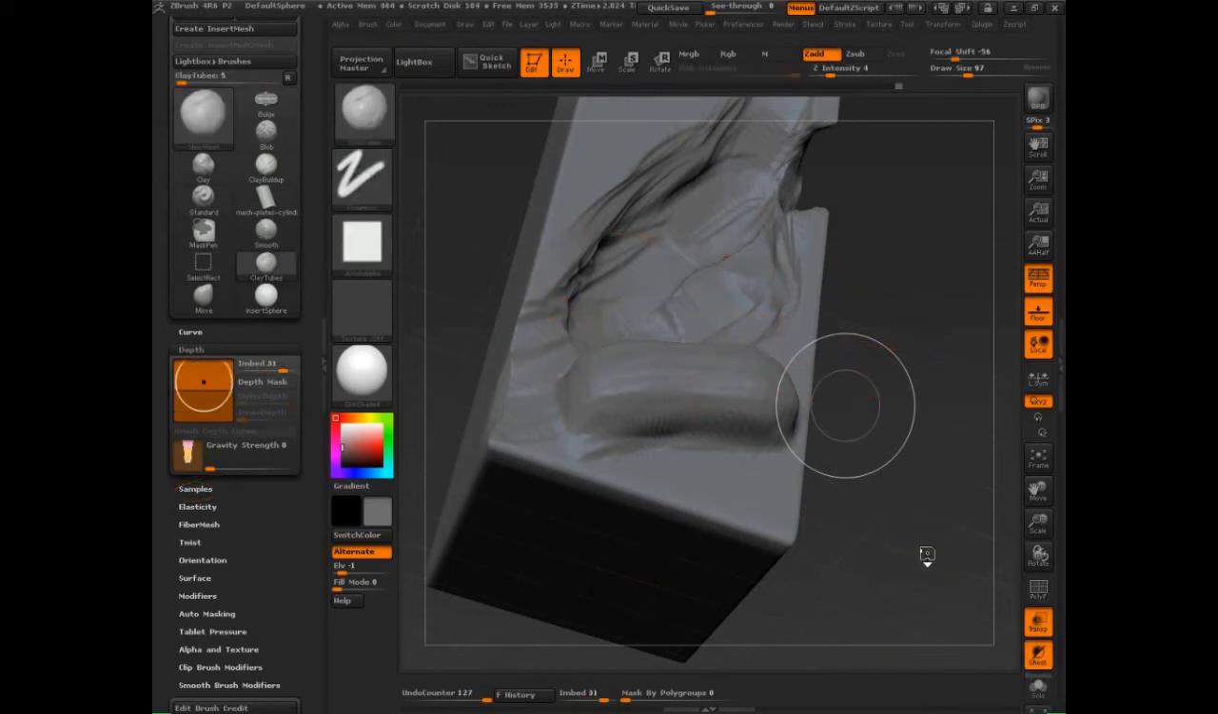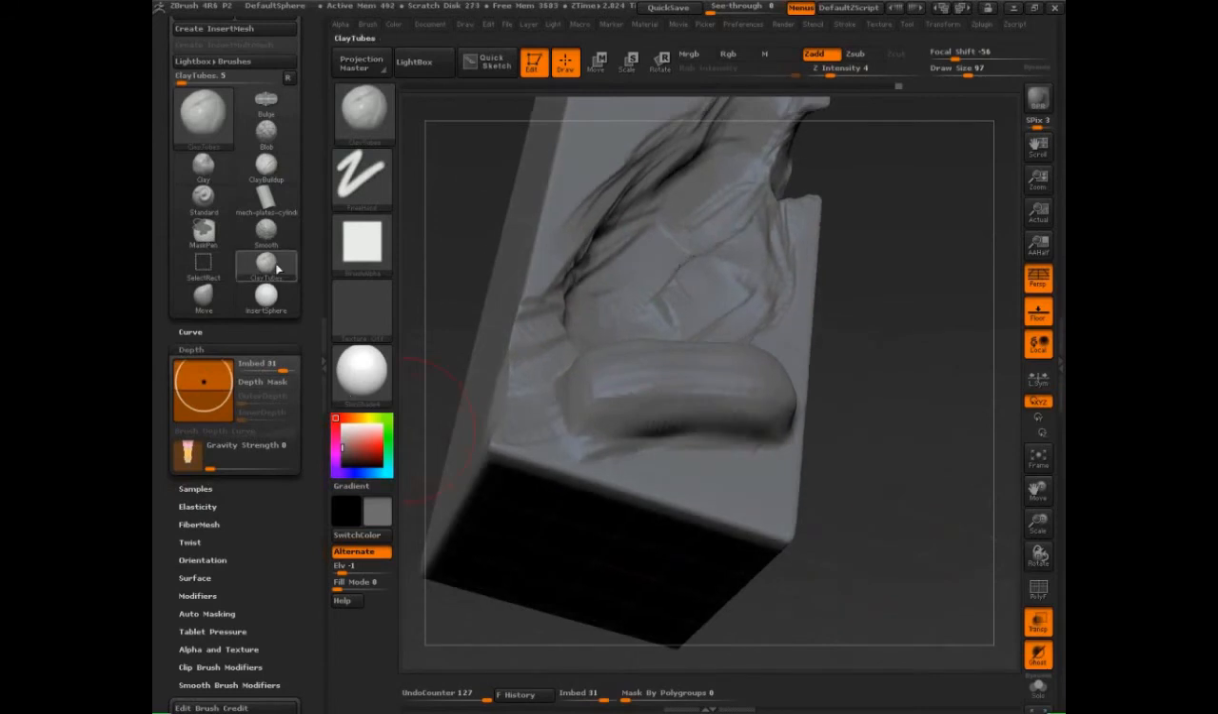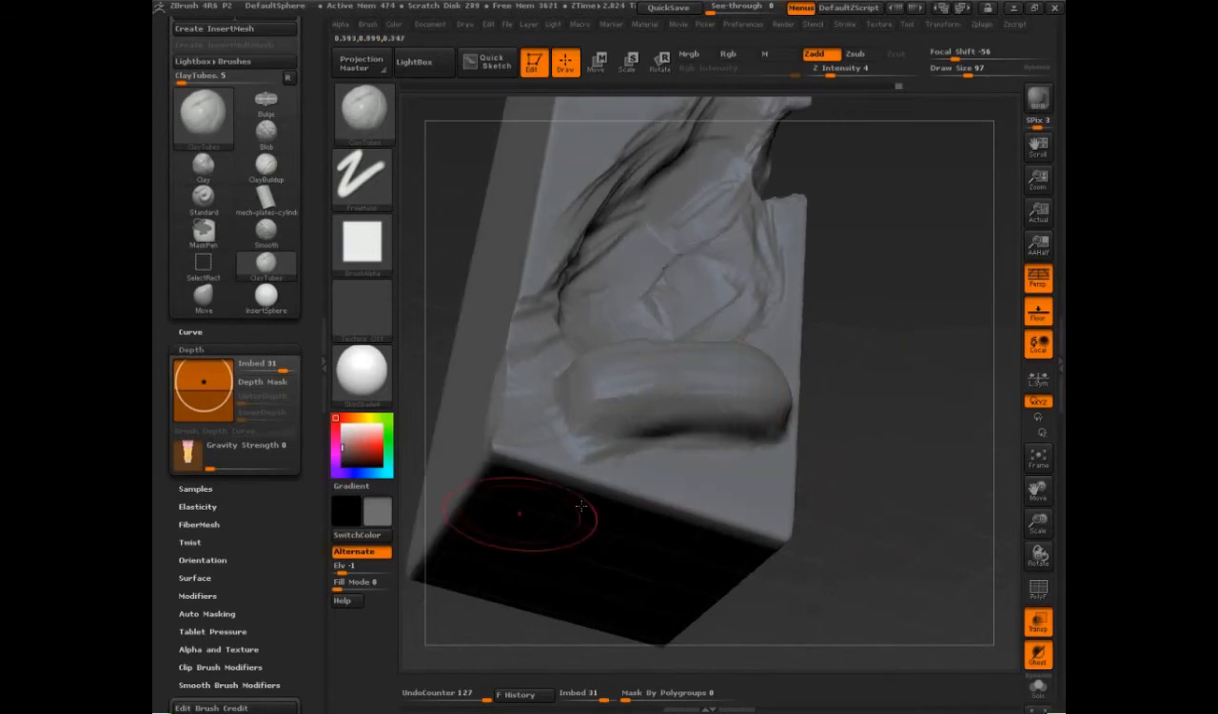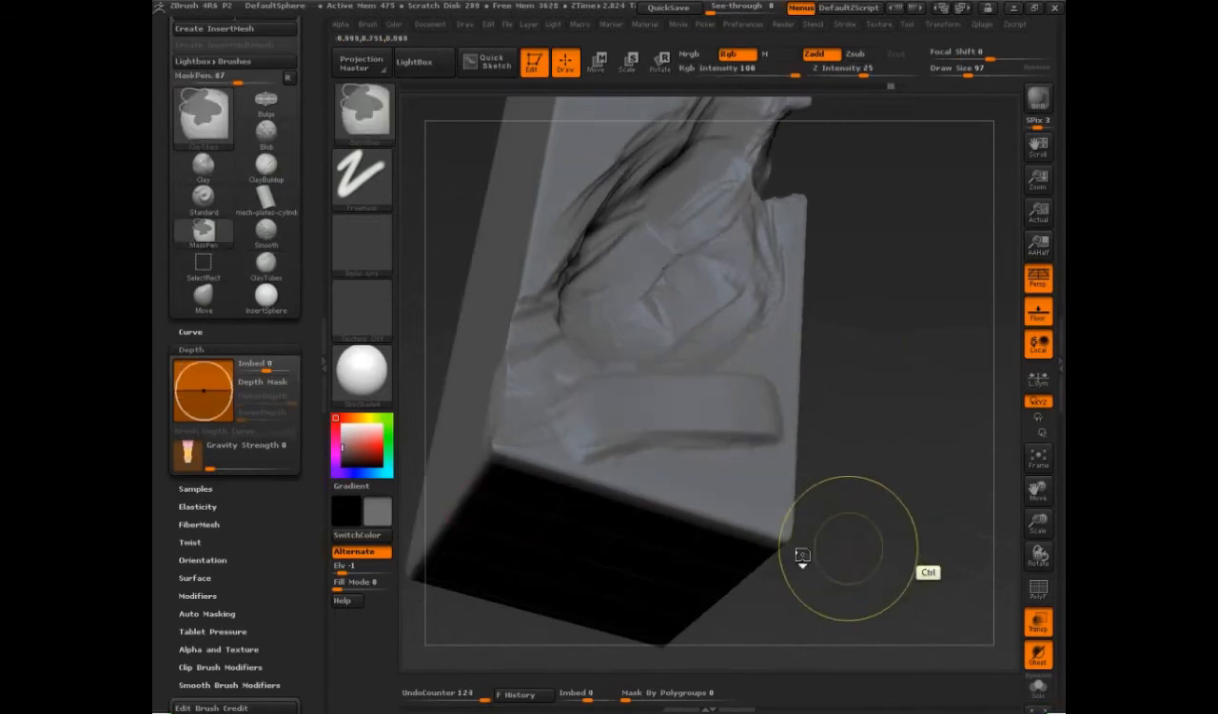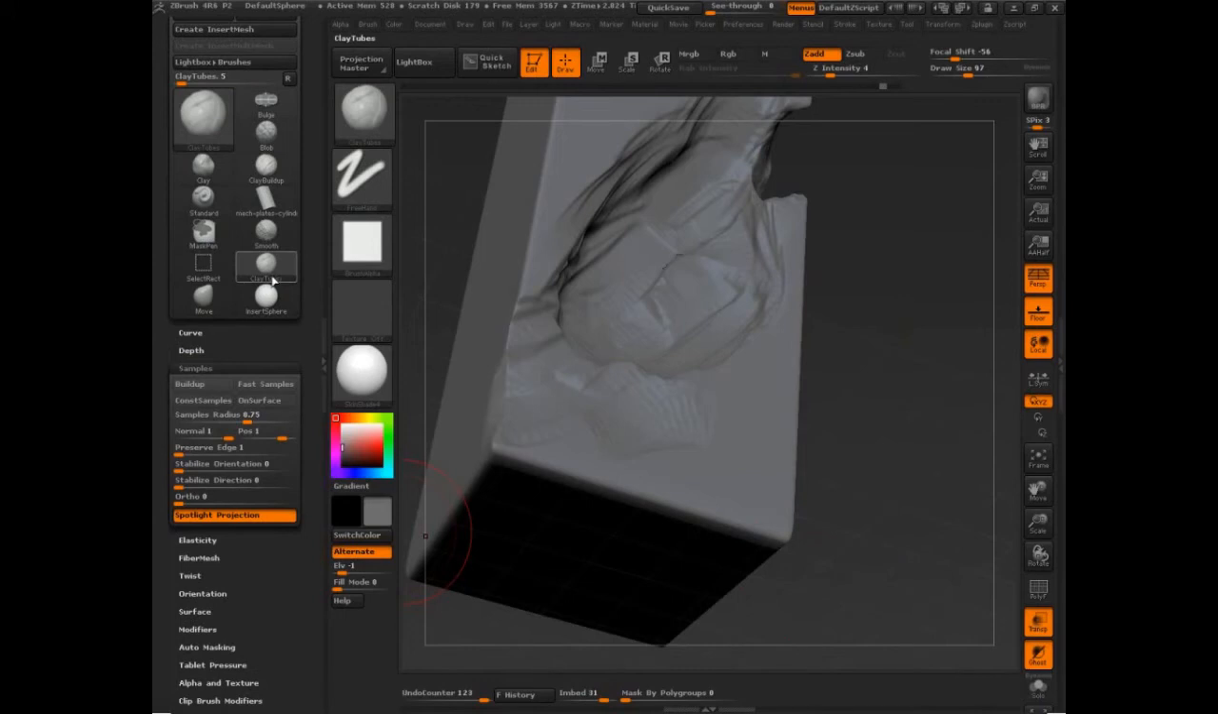So in the beginning, we had clay tubes, and you had to do this. And then clay buildup really rounded that clay brush out, really rounded that feature out, so that clay tubes is really the dominant brush that people use today.